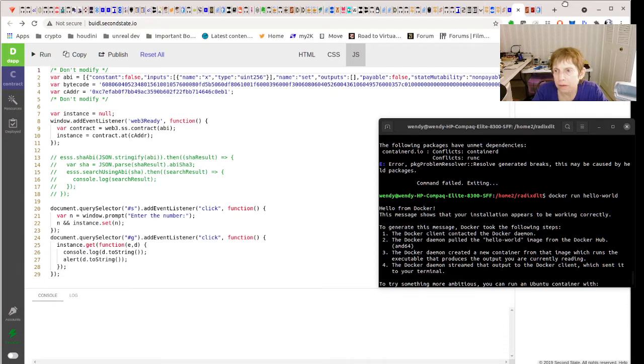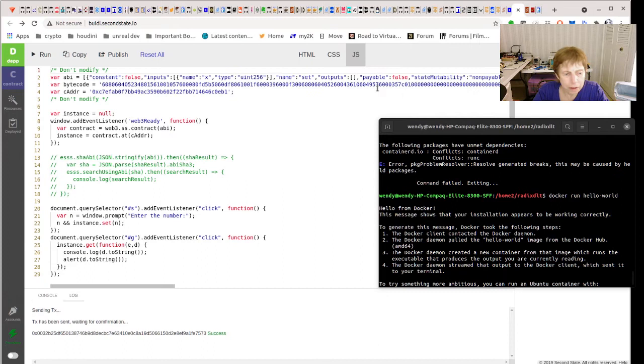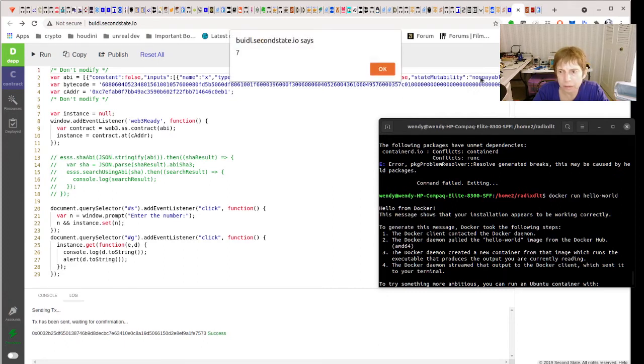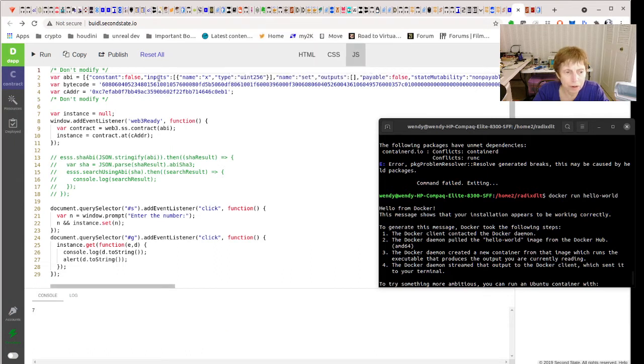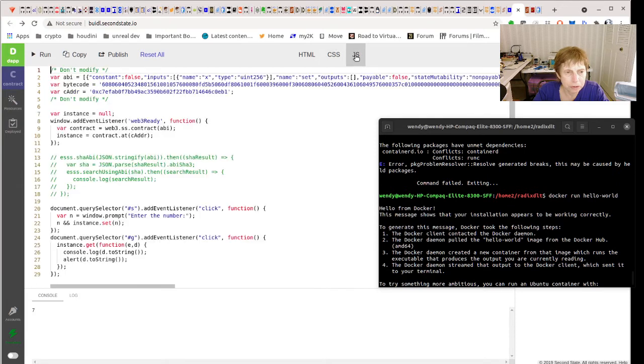You can see it's on this side. We say set data, and we put the number 7, and it succeeded. Now we're going to do the get data, and you can see it pulled it up. So you kind of separate your JavaScript from your buttons, from your styling, which is an interesting way of doing things, but it seems to work.